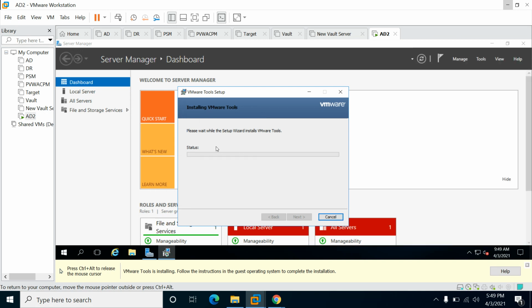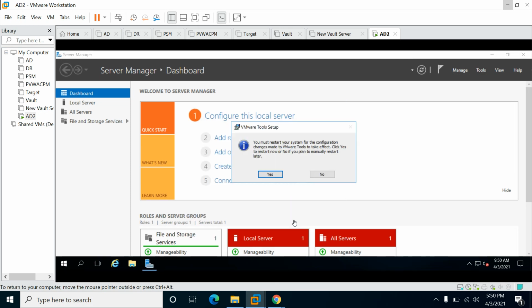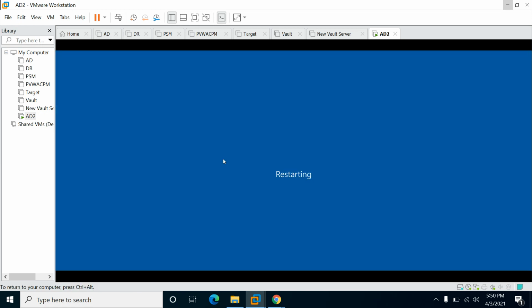Yeah, you can see the view has changed now. It asks us to restart the computer, so let's reboot it. And now we will be assigning the IP address to it, and we will make it a DC because in future, when we do the integration for other components, they will be integrating with the Active Directory.